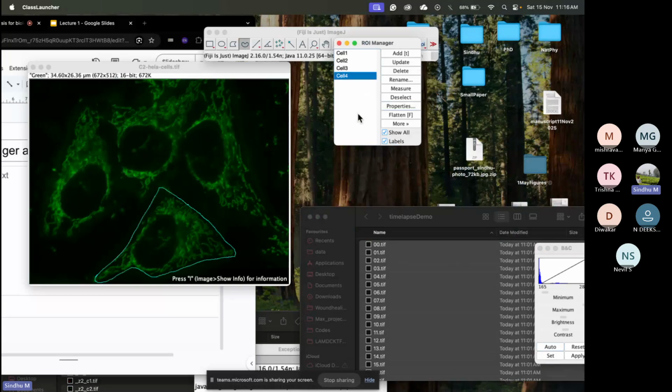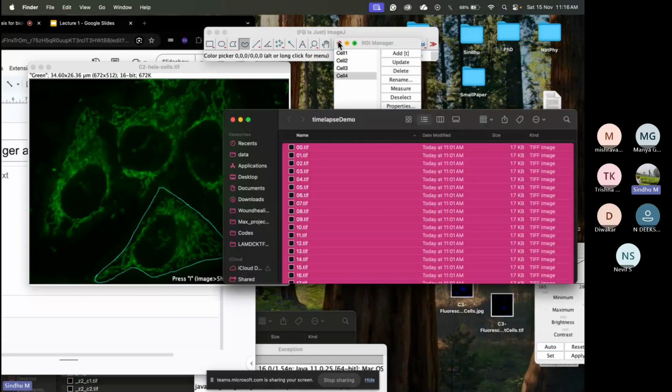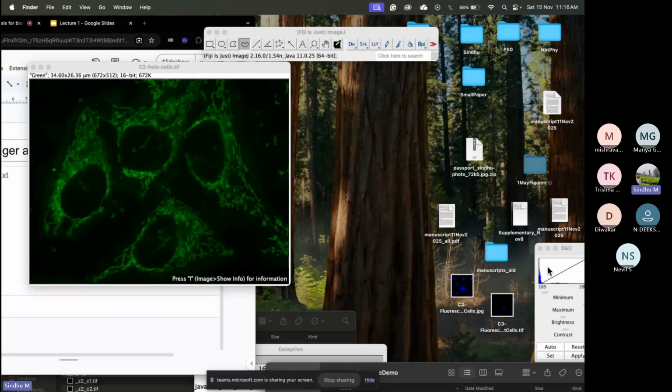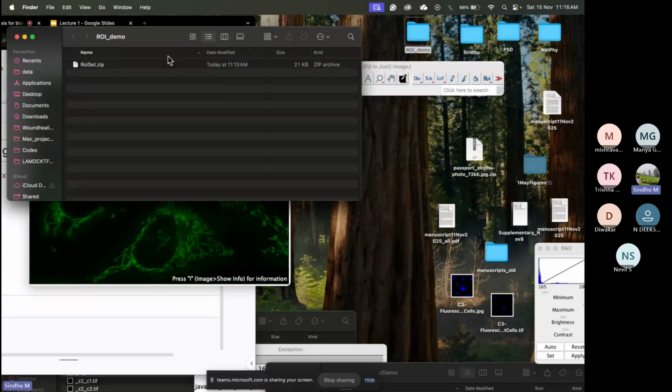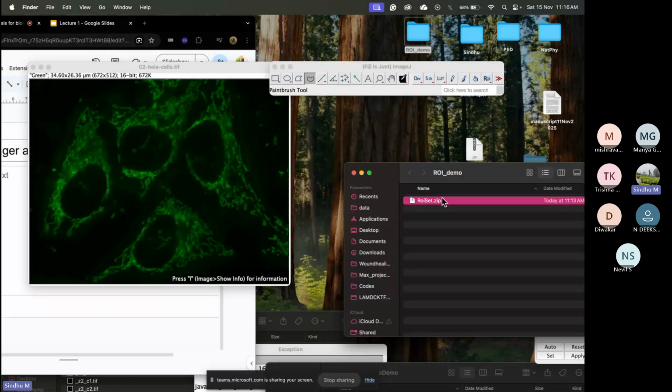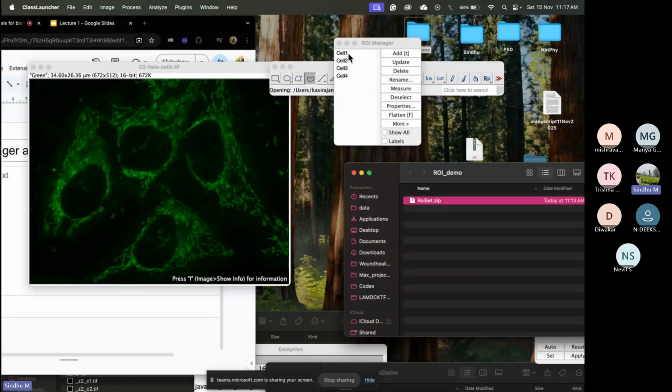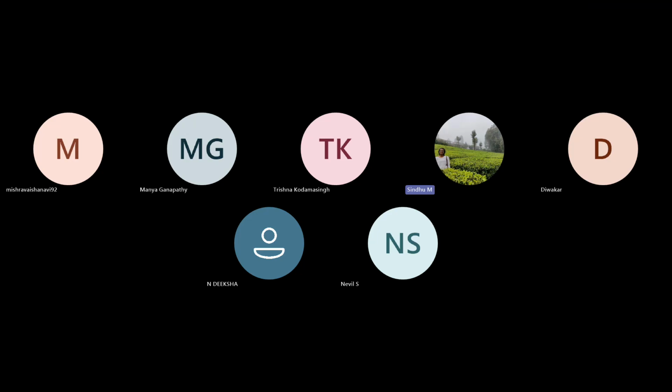And so far, these ROIs that I saved, you can also open it in Fiji. You just have to drag and drop, and then these values are saved here. And you can also label them and so on.